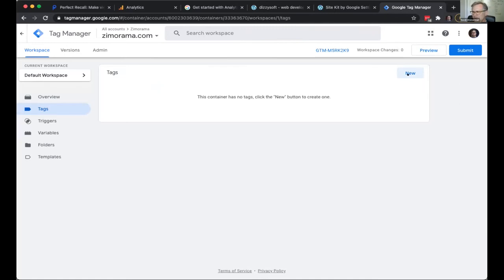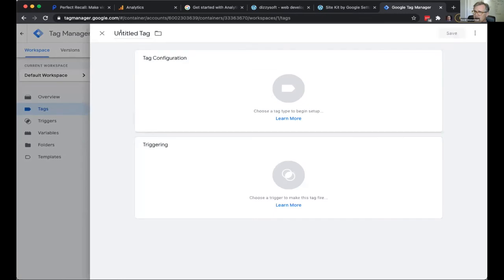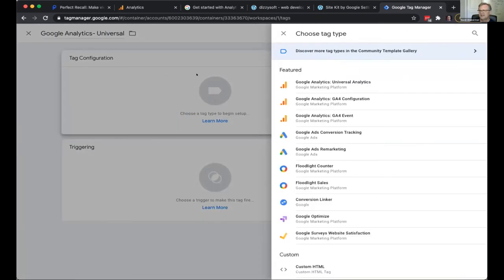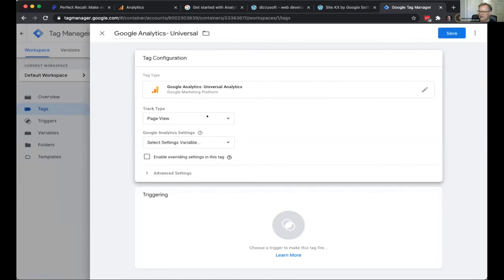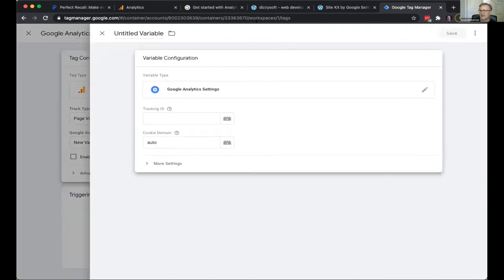And first thing we do is go to tags, because we're creating a tag. We hit new, and we type a name for it, Google Universal. Tag configuration is really easy because we click tag configuration and then we can select what we want. In this case, we want Universal Analytics. Track type by default is going to be page view. And so we need to set a settings variable, and we need to create one, and that's going to be the tracking ID.